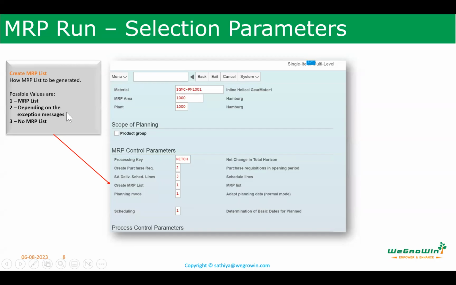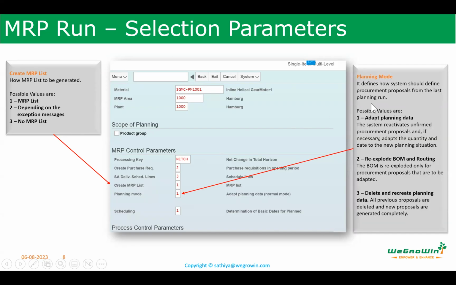Okay. But here now there is an option whether we have to create an MRP list, or depending on the exception message, if there are exception messages created, or no MRP list. There are options. Create MRP list. And then planning mode. What kind of planning we have to do? How the system has to define the proposals from the last planning run. For example, adapt to the planning data, which means there are some already existing purchase requisitions or planned orders. Do not change the number of that particular purchase request or planned order, but only the quantity; other things we change according to the new situation. Don't change the purchase request number, planned order numbers. Change the quantity, date. Or another option is re-explode the BOM and routing.